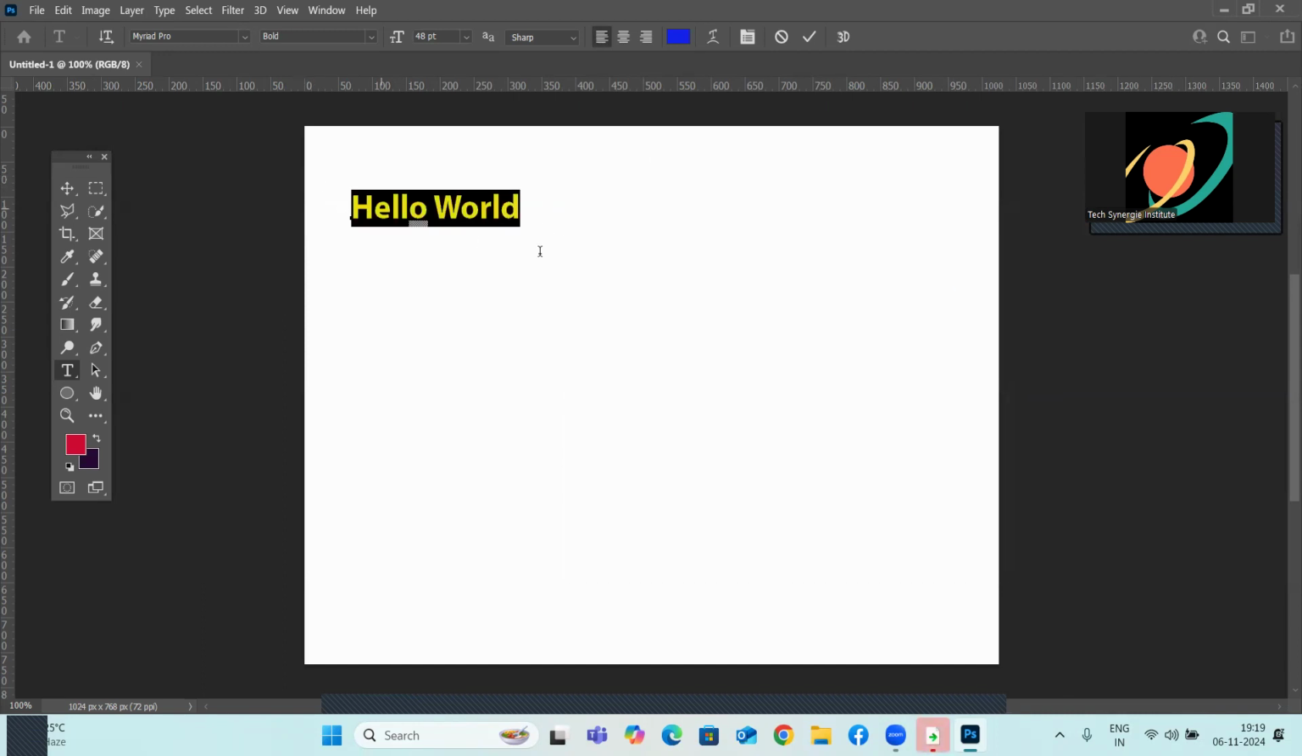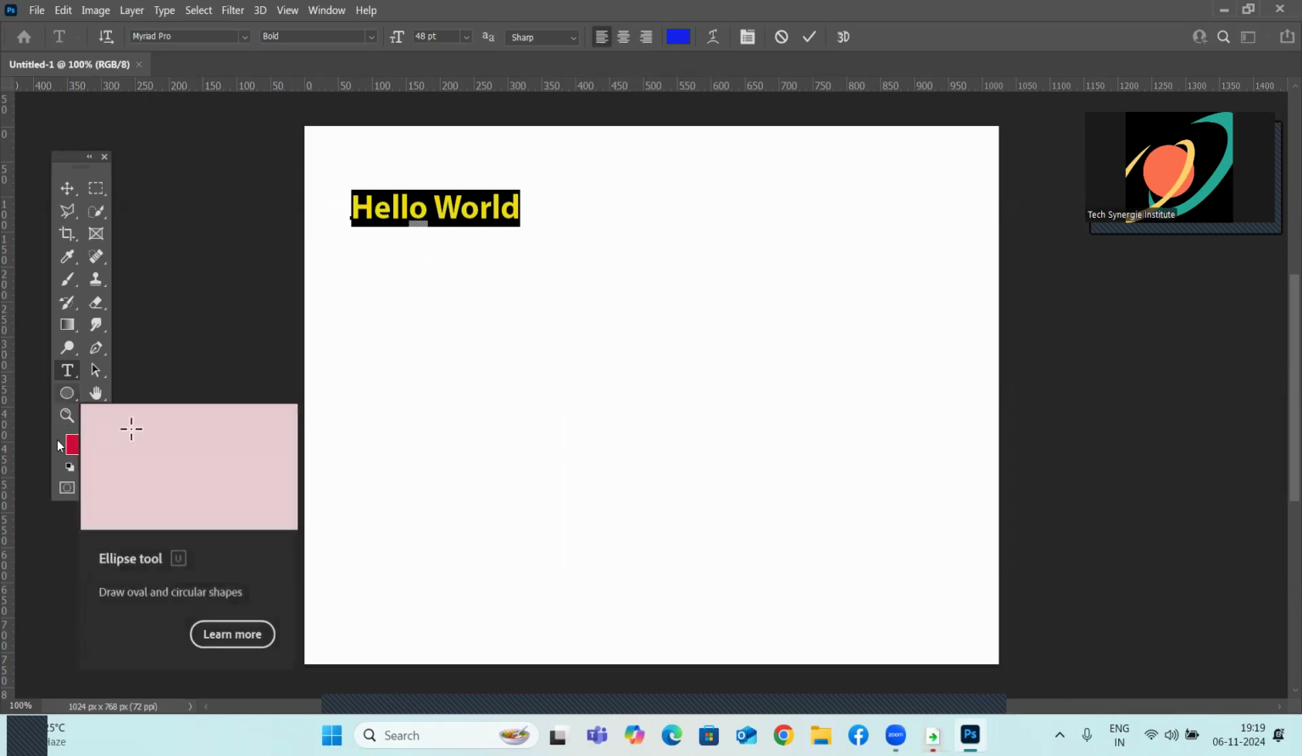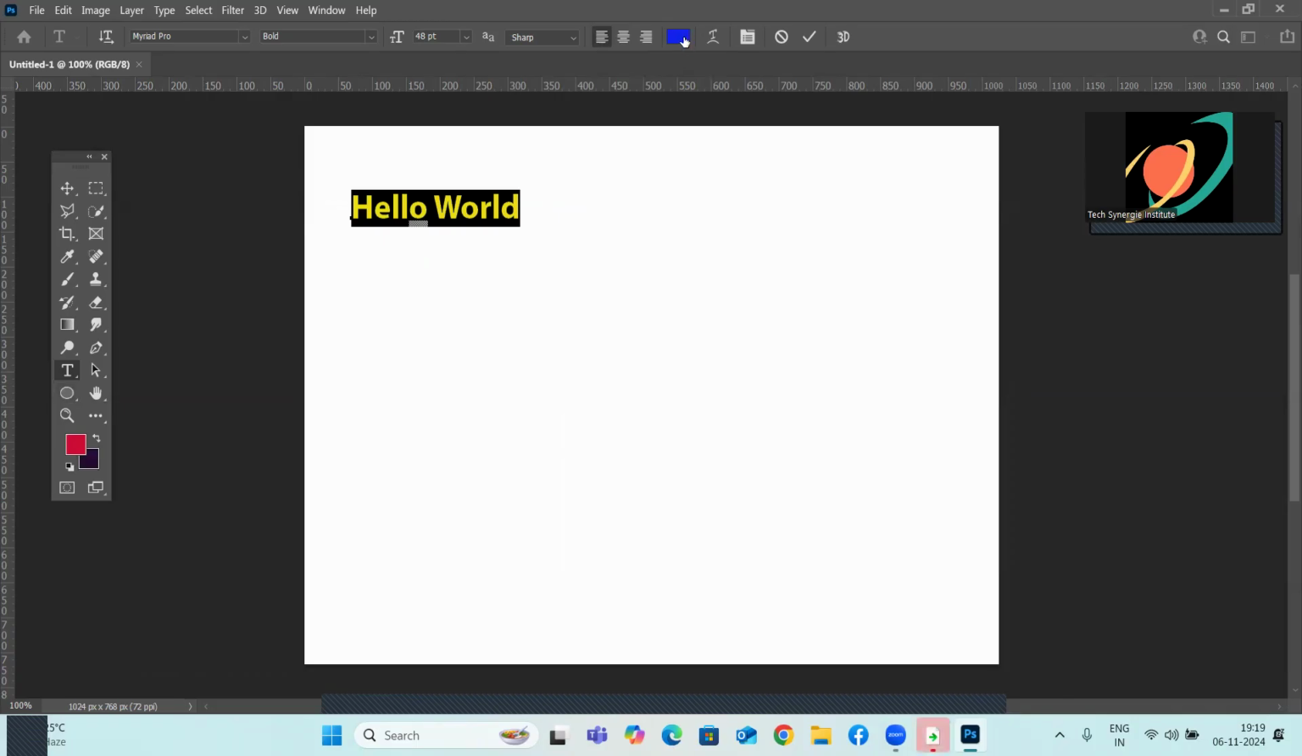Press OK, and your text color is changed. Now you see you have different colors. This is the text color, and this is the foreground color that is used to give color to the shape. And this is the color for the text. So don't confuse between these two. If you want to change the color of text, you have to use this, not this.